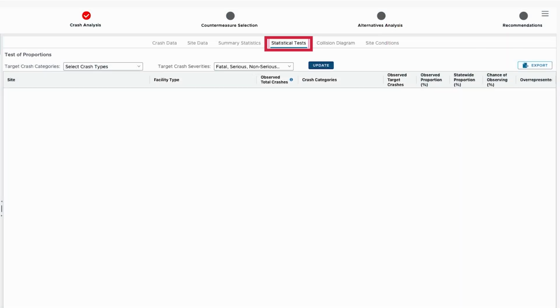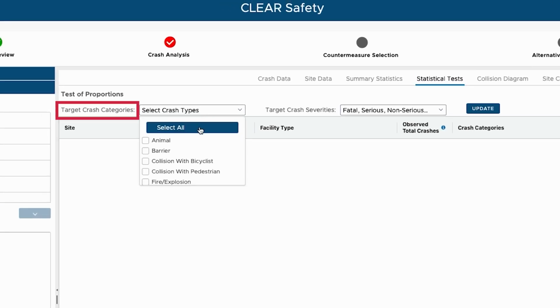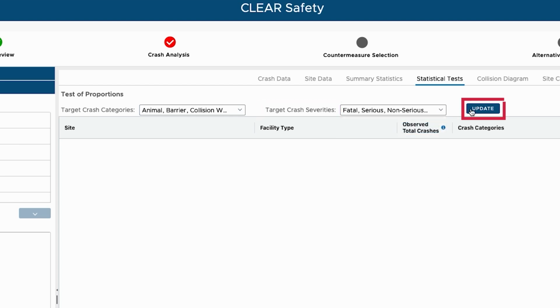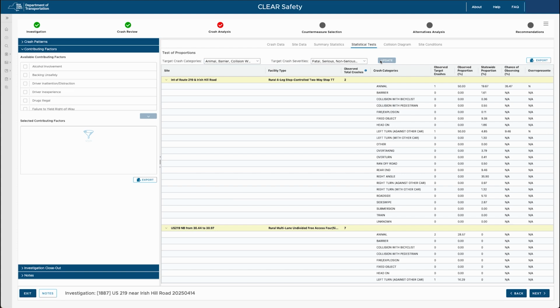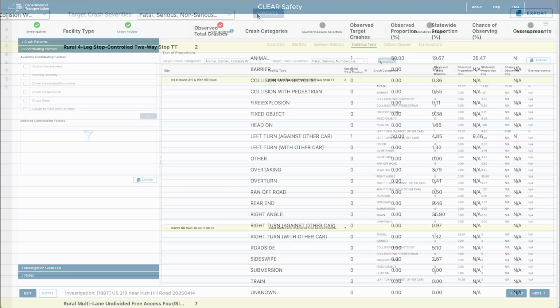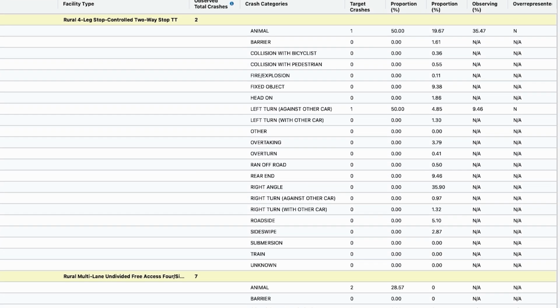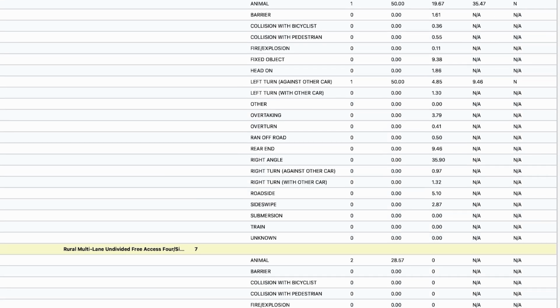In the Statistical Tests tab, select all options in both the Crash Categories and Crash Severities drop-downs, then click Update to generate results. The test of proportions determines if certain crash types are overrepresented. In our example, no crash types are overrepresented. However, this does not necessarily mean that no underlying issues exist.